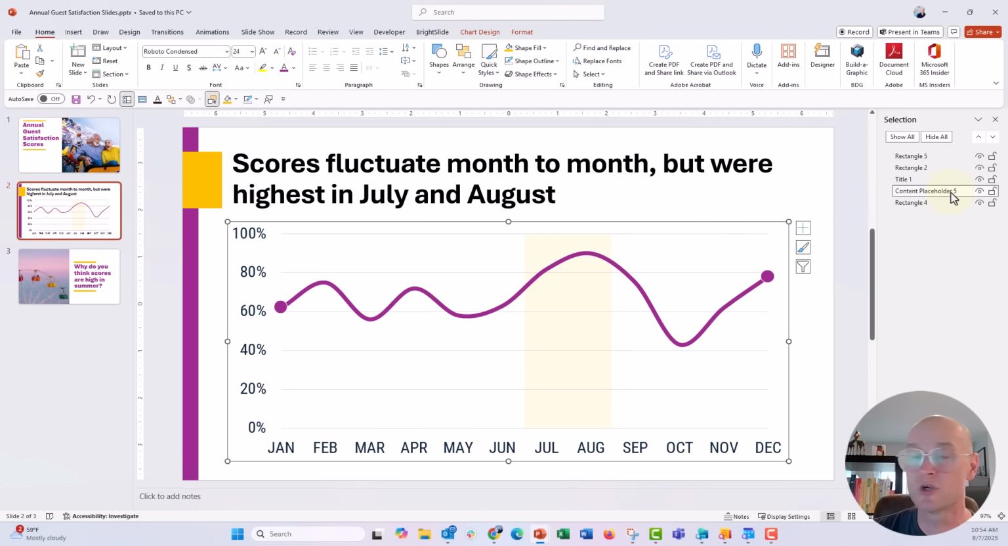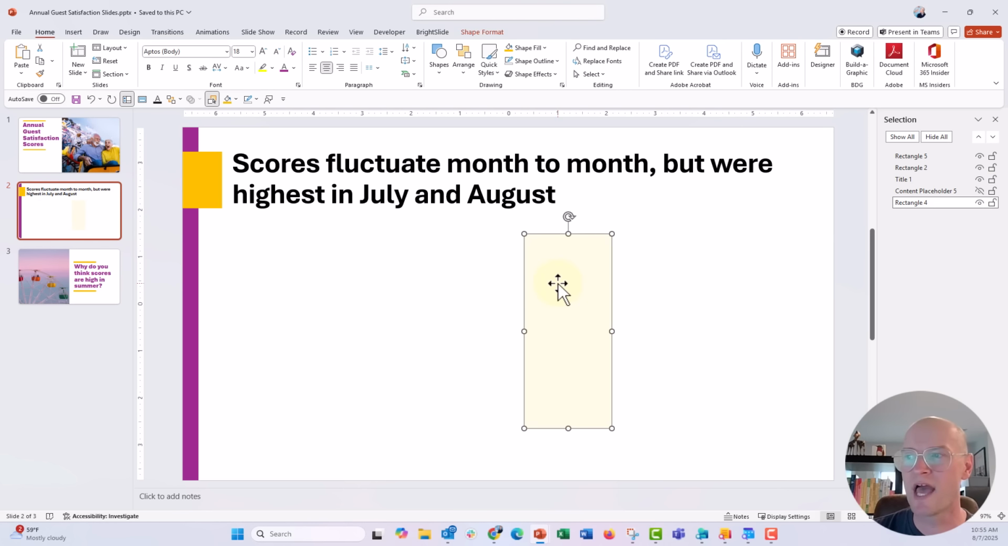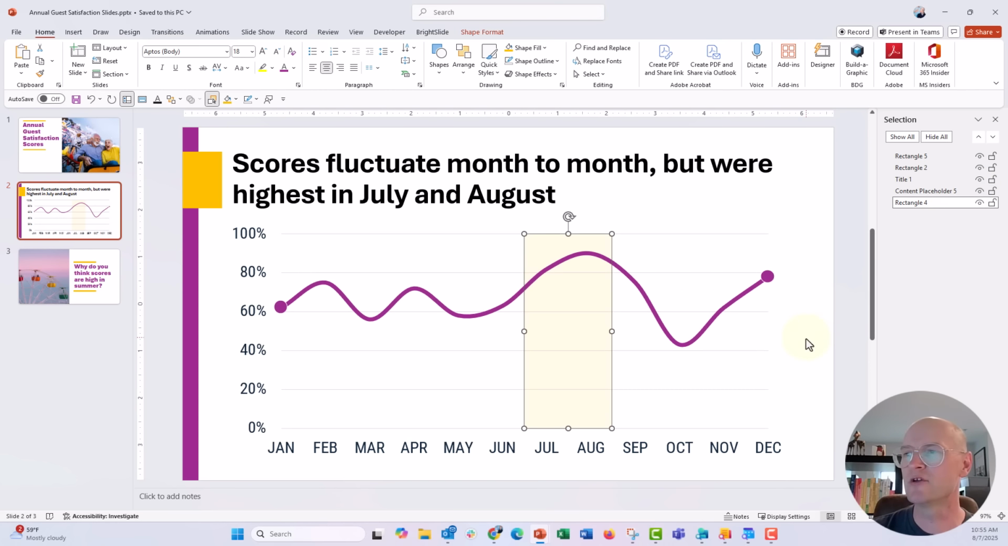So if I wanted to perhaps change that box, all I might need to do is go to this content placeholder, which is filling my chart, and go ahead and hide it. And now I can go ahead and do something different to the box if I wanted to, or change something like that. Control Z, I will undo that, and then I'm going to bring back my chart by unhiding it, and now you can see the chart.